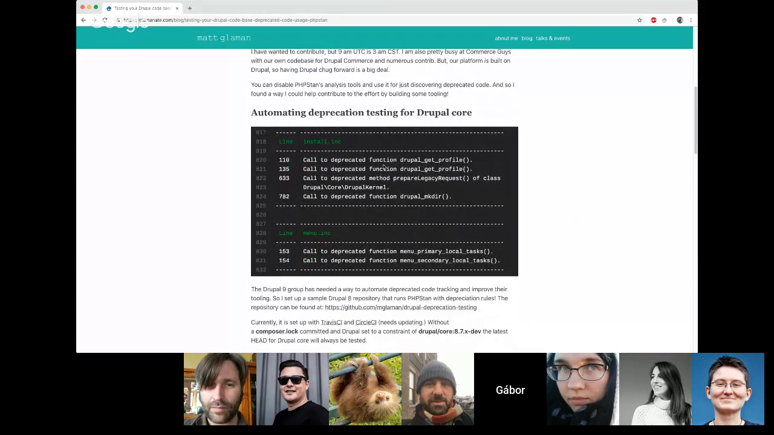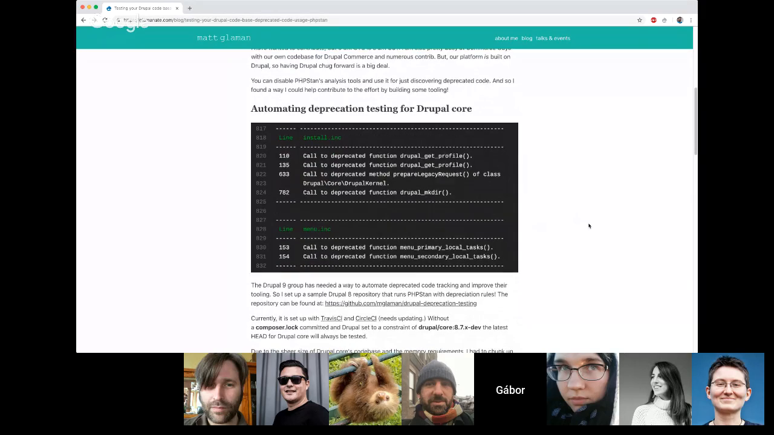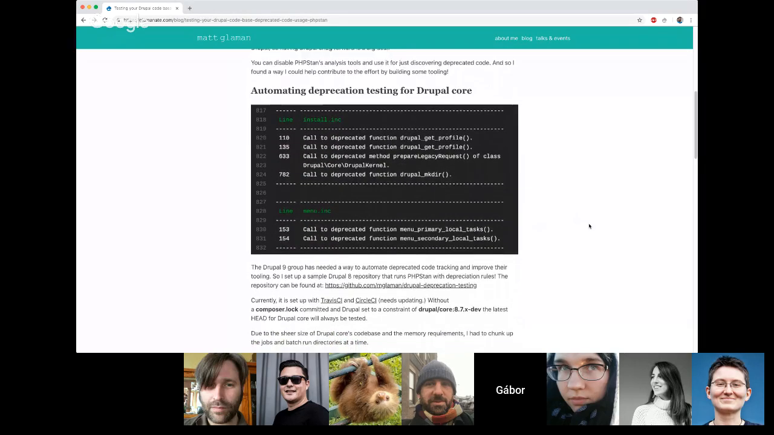So it says call to deprecated function, and so on. If you have access to your code base, you can run it on your code base. It's not really feasible to run it all at once on your code base, but per project it could be run, and they're looking at possibly integrating this on Drupal.org for projects. That would be nice.